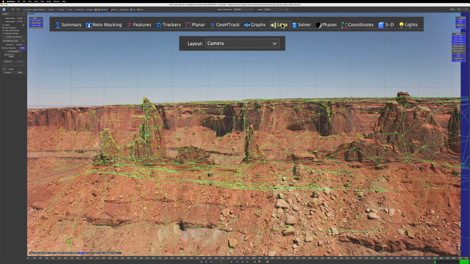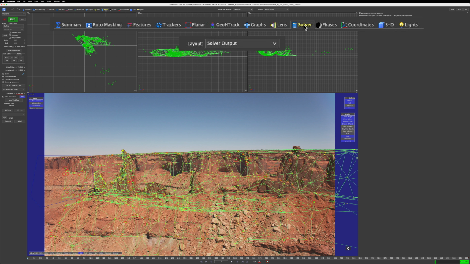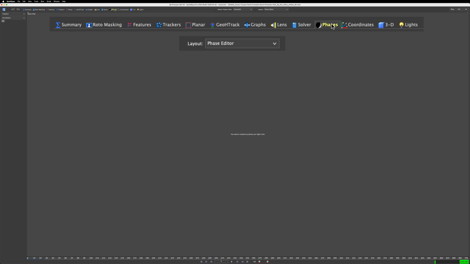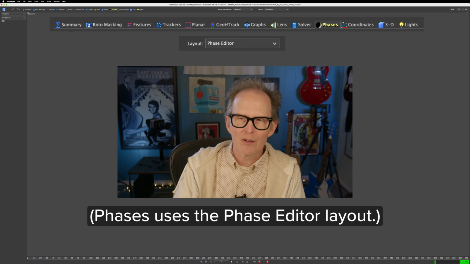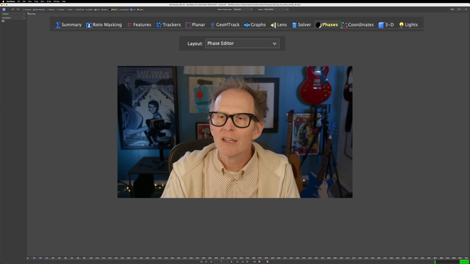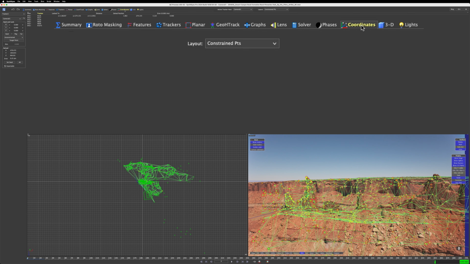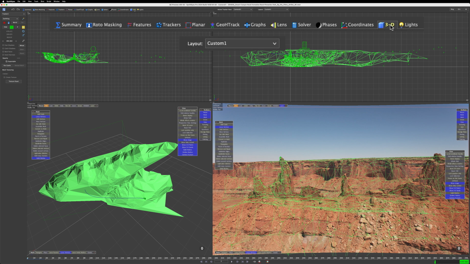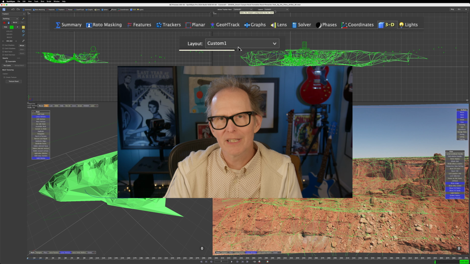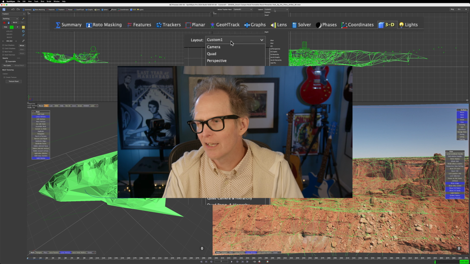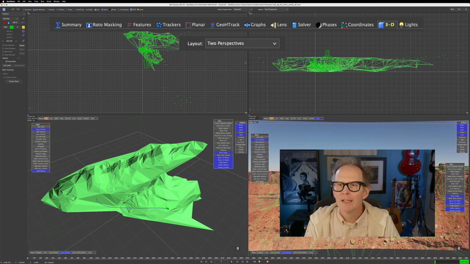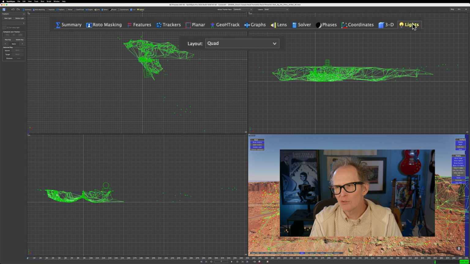Lens room, back to the camera layout. Solver room has its own layout, the solver output layout. Phases uses the phases room layout. We'll talk about that maybe someday. Coordinates uses the constrained points layout. And 3D uses the custom one layout. Because we made this custom one layout a while ago, let's switch it to two perspectives. And lights uses the quad view. So camera, front, top, and left.